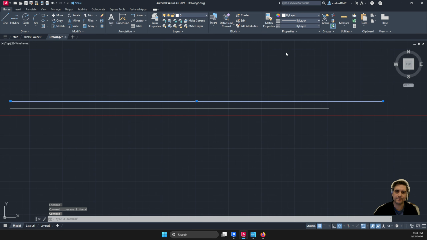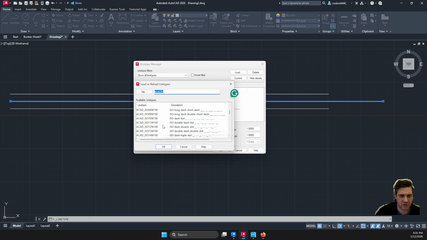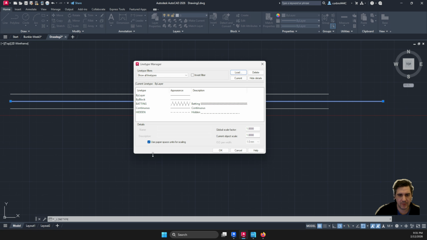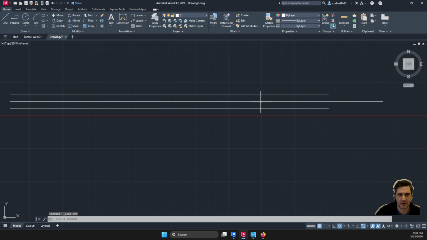Let's go to other in our line types, and we're going to go up here to load. You'll notice there actually is a line type called batting. We're going to load in our batting type here and click OK. Let's grab our center line again and change that to be our batting type. This line is really small.